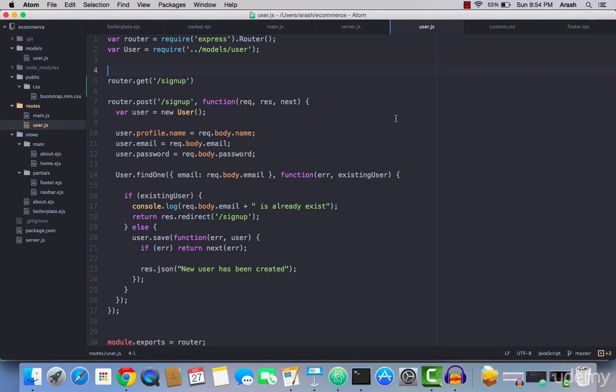Hello guys, in the previous lecture we created a sign up route, but now it's time for us to create a sign up page and render the web page. First, we need to create a new folder and call it accounts, which will hold all the user sign up page, profile page, login page, and other stuff related to the user.